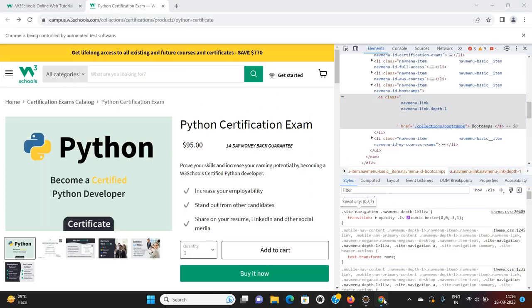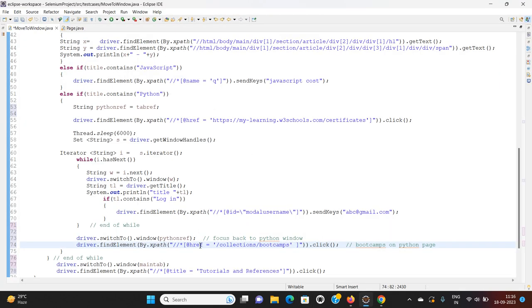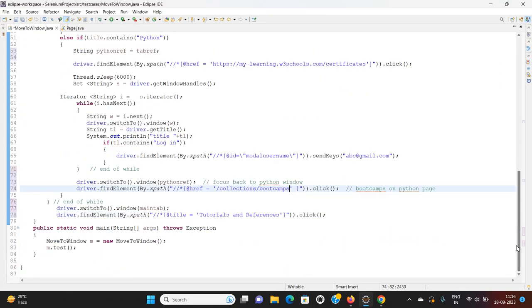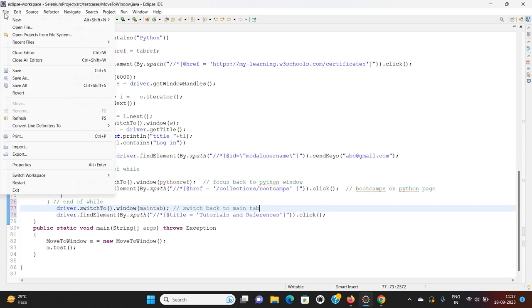This is it, right? Slash collections slash boot camps. Okay, so now what we are doing, again we switch back to the main tab when the complete processing is done. You will not get more complexity than this.